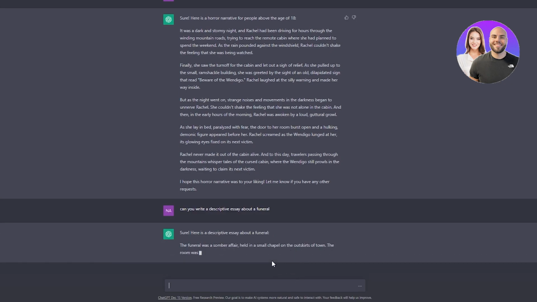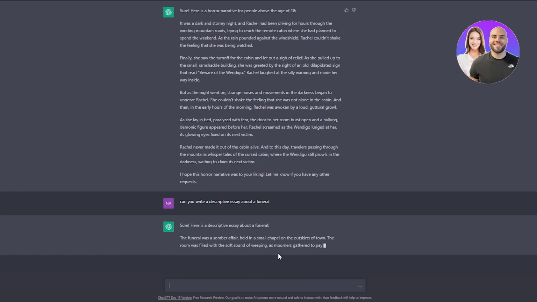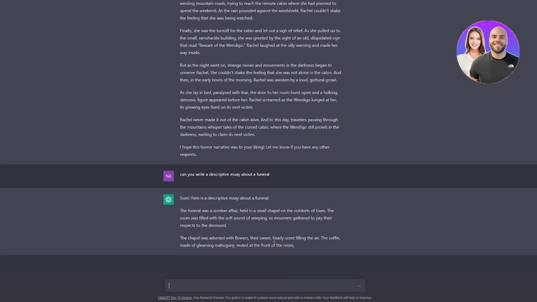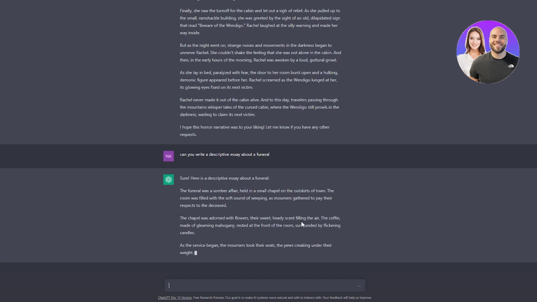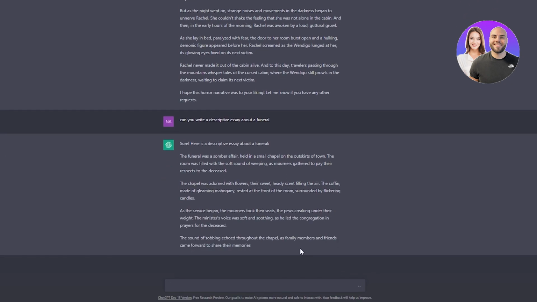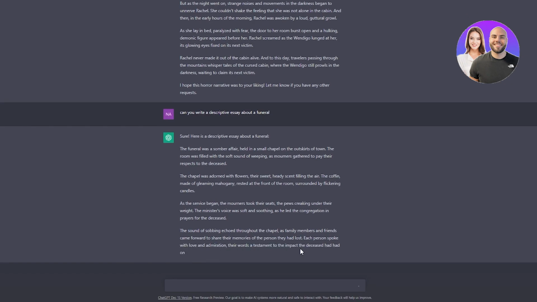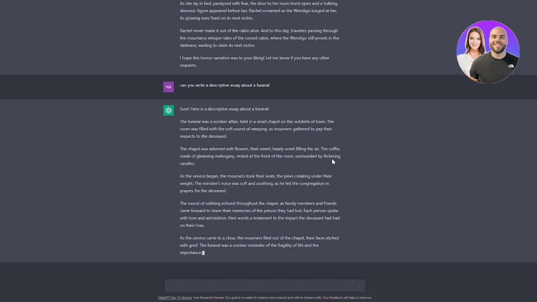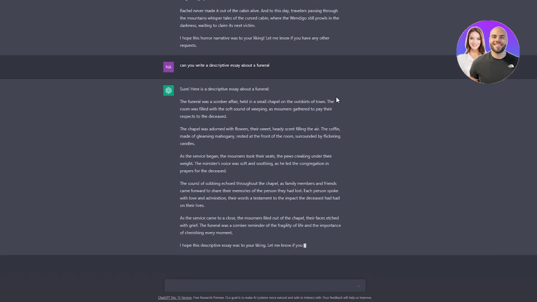And obviously, the funeral was a somber affair held in a small chapel on the outskirts of town. The room was filled with soft sounds of weeping, and it just starts giving you all these details. And this is just the tip of the iceberg. There is a whole lot more that you can do by using ChatGPT.